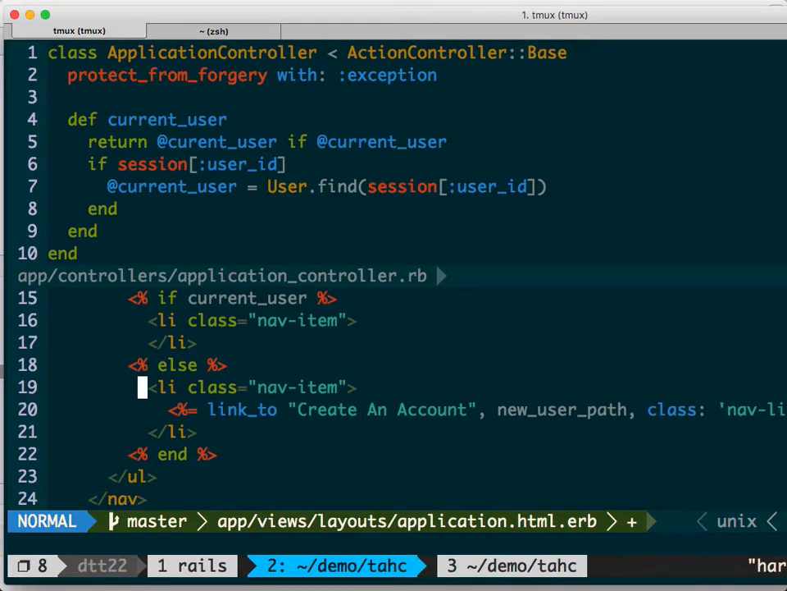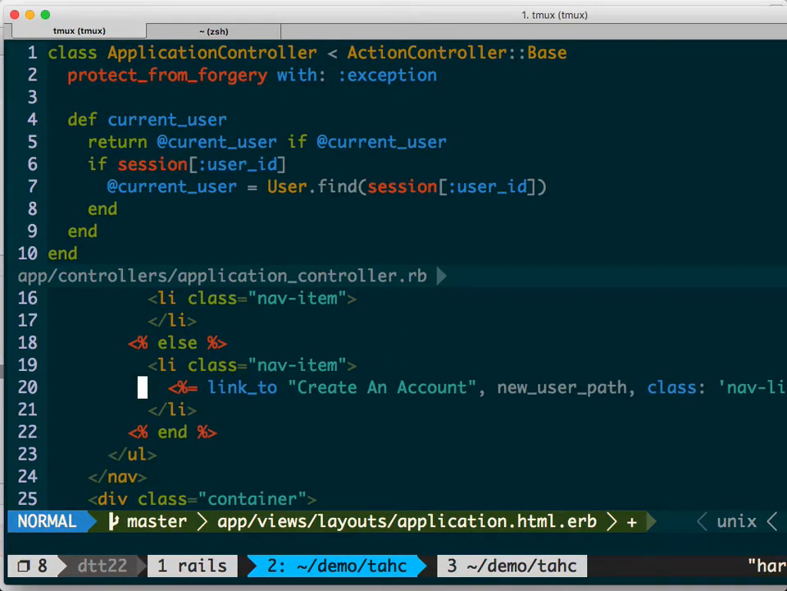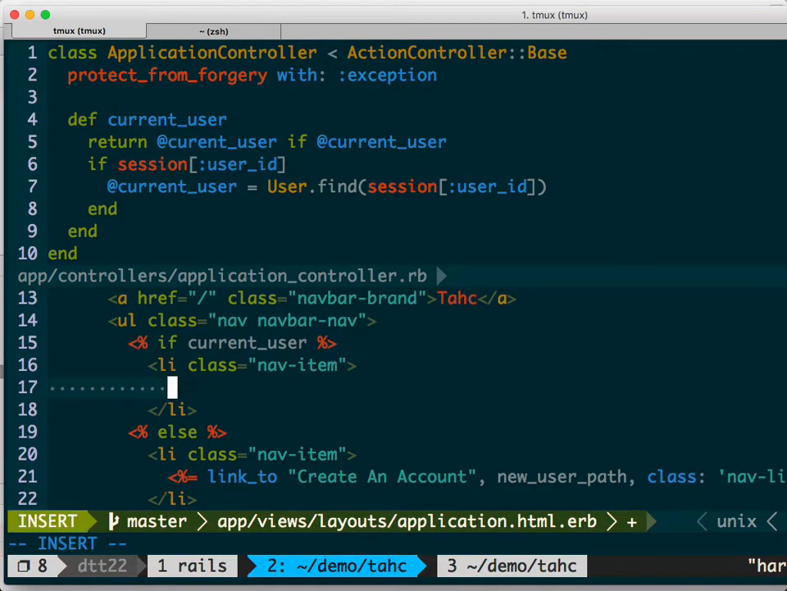Okay. Create an account. If log out. Okay, so let's say log out. So link to log out. You can even say log out and then current user.email. And then what is this path?